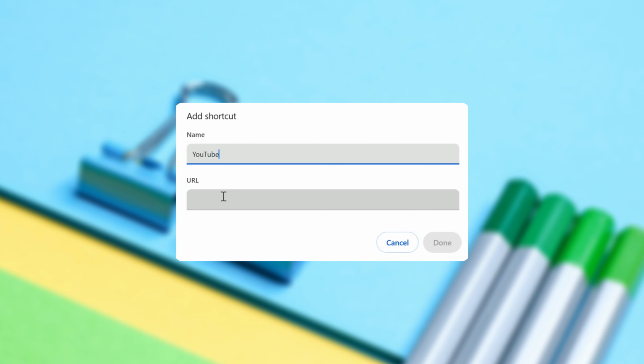Today, I'm going to show you how to create a shortcut on Google Chrome in just a few simple steps. If you are searching to add a shortcut on the Chrome homepage, you have come to the right place.